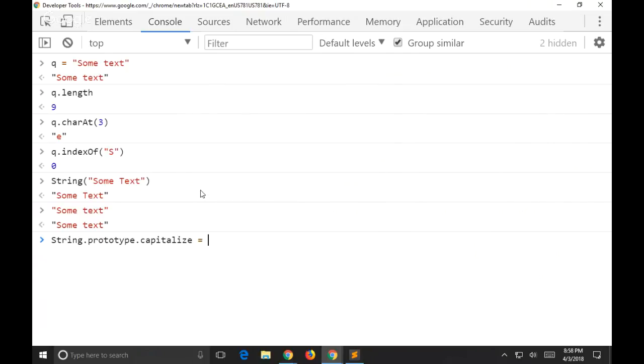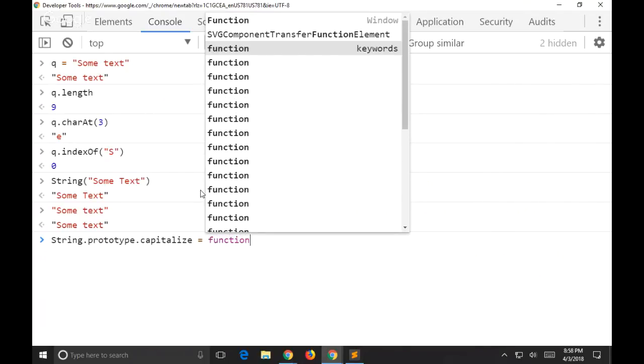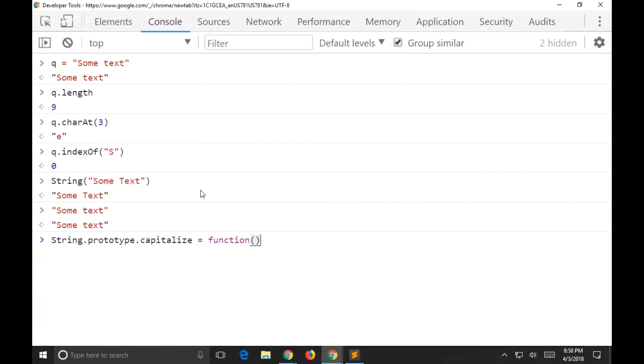And we don't need to do that. So I'm just going to make this equal a function. So we're setting a new method to this string prototype, much the same way as we did with our dog and our cat.